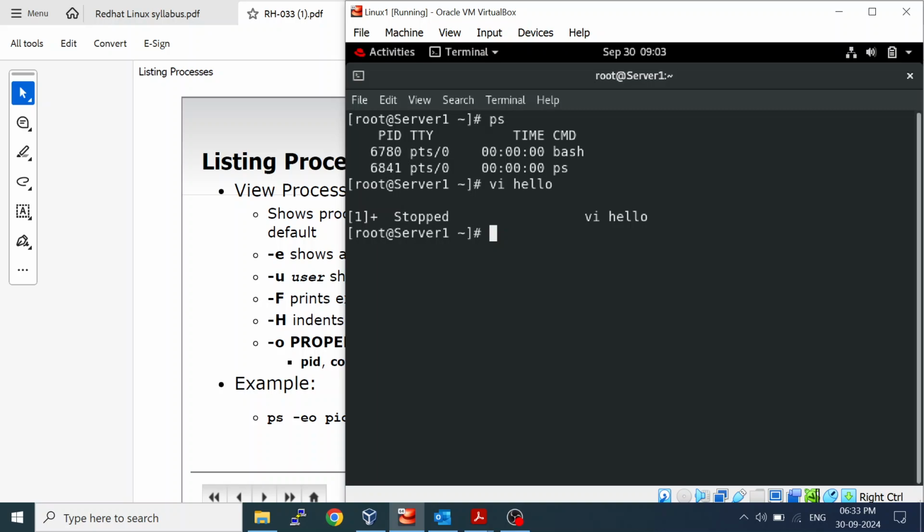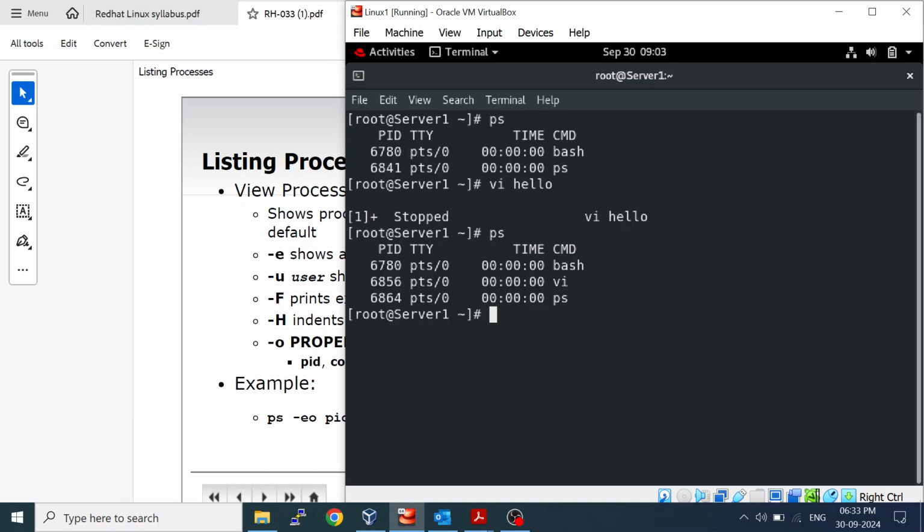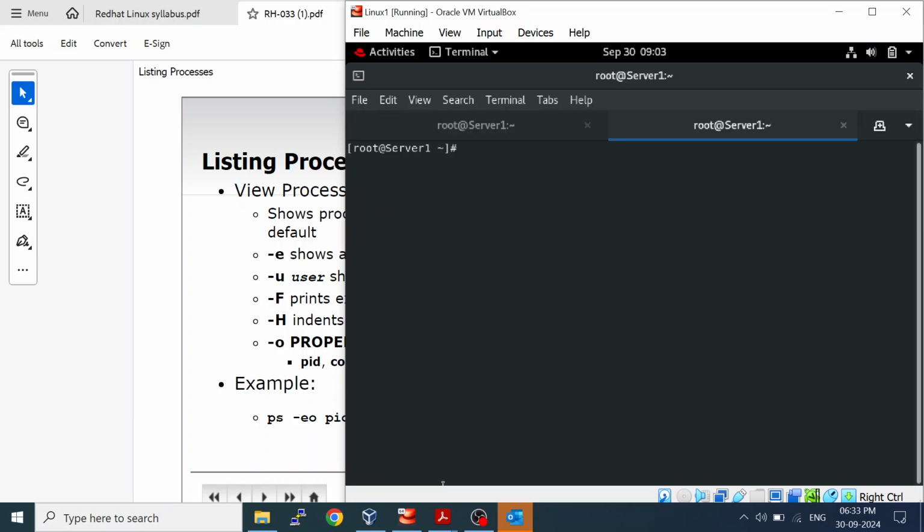So we need to see when the job is running. For that, you use vi or cat, whatever you want to use, and press Control Z. Control Z, it will go in the background. Now the ps command. You can see the process vi is running with the process ID 6856 on the terminal PTS 0. PTS means pseudo terminal. Is it clear here?